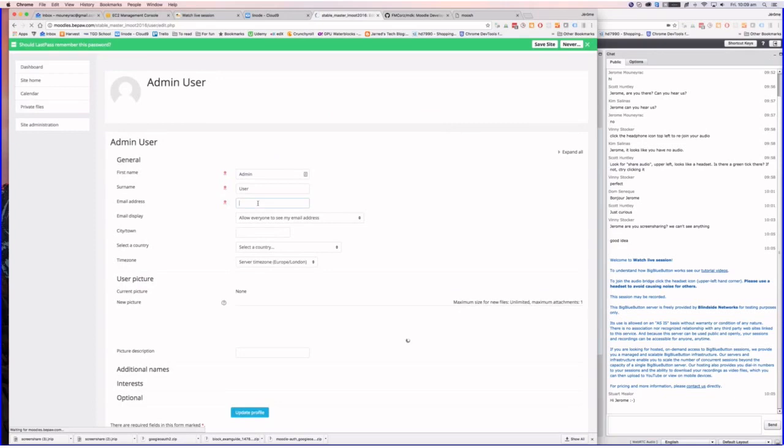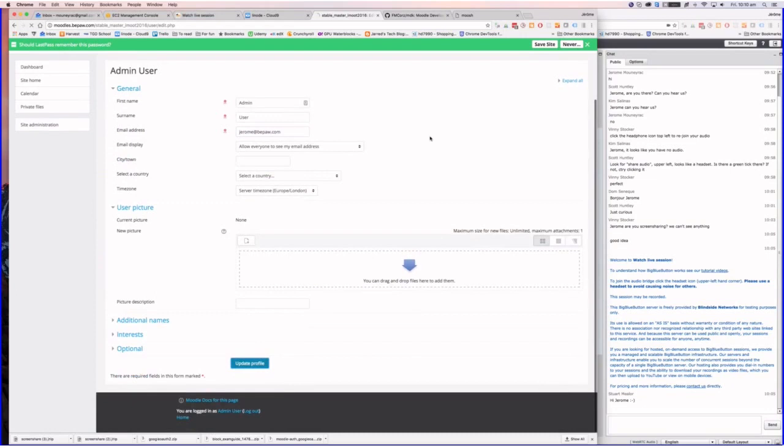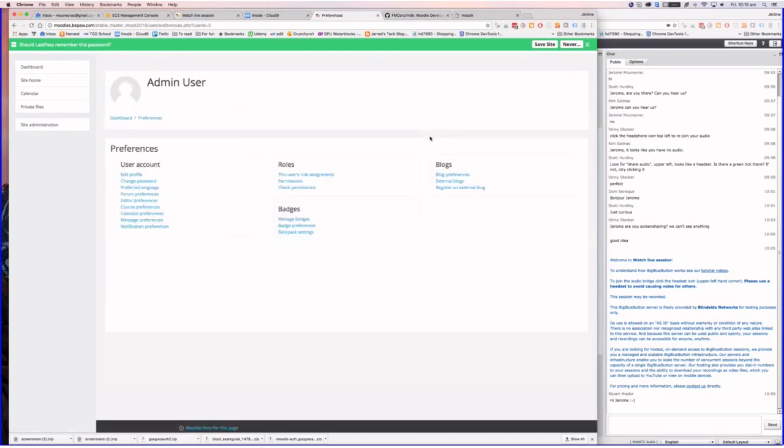So I finish the installation. I'm going to pick another email address. Why do I change the email address? It's because, in fact, it's a good thing to know when you install the Oauth2 plugin.